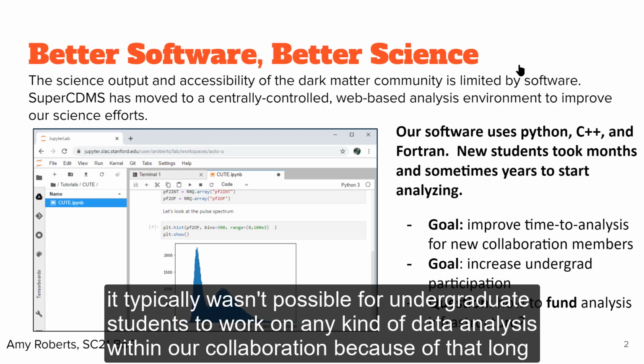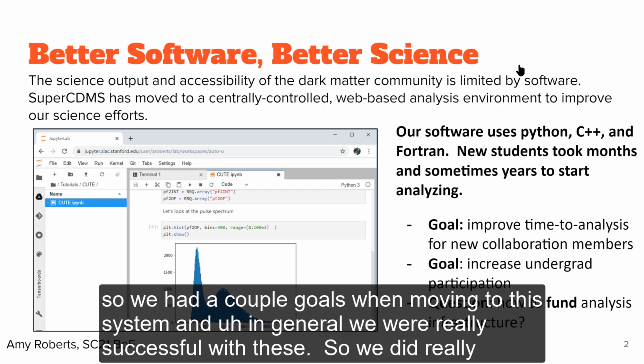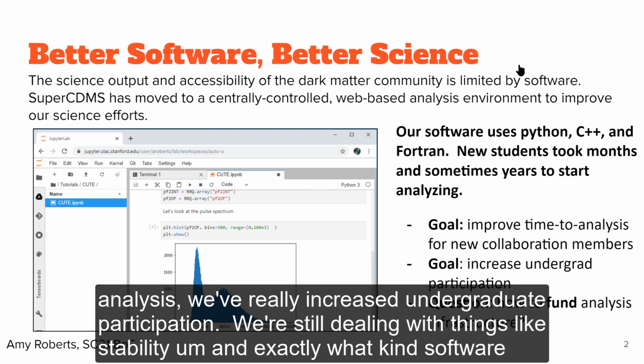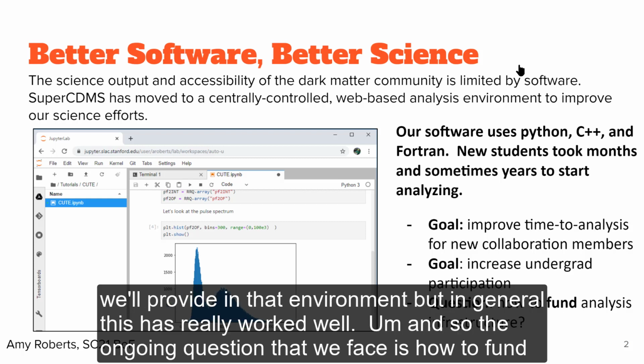It typically wasn't possible for undergraduate students to work on any kind of data analysis within our collaboration because of that long startup time. So we had a couple goals when moving to this system, and in general, we were really successful with these. We did really improve the time to analysis. We've really increased undergraduate participation. We're still dealing with things like stability and exactly what kind of software we'll provide in that environment. But in general, this has really worked well.